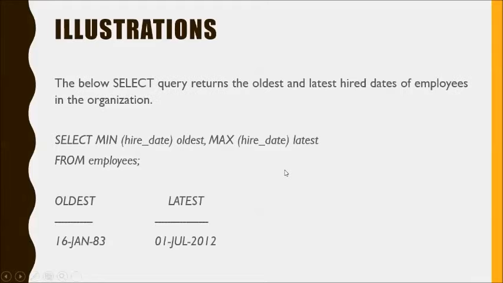87,472. The below select query returns the oldest and latest hire dates of employees in the organization. So we will be using min and max. So select min for the minimum, hire underscore date, oldest, max, hire underscore date, latest from employees. So we will be generating the oldest and the latest hire dates. So example, we have 16 January 83 and 01 July 2012.